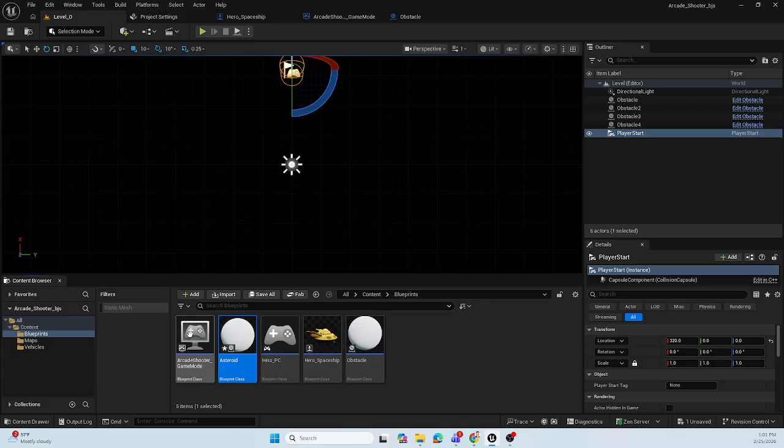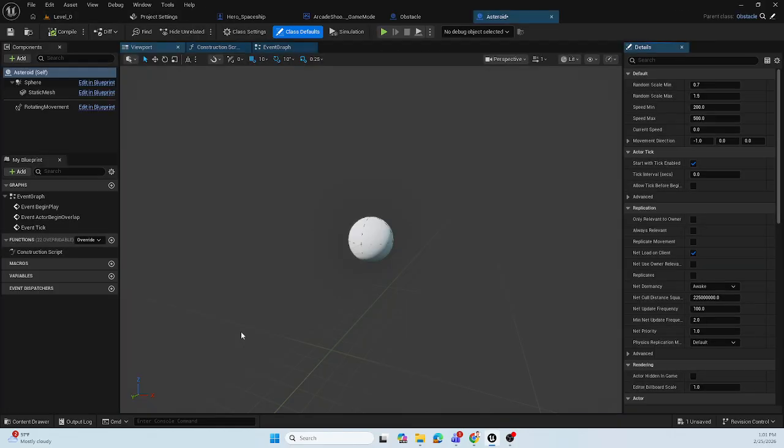All right, let's double click it to open it up, the blueprint.